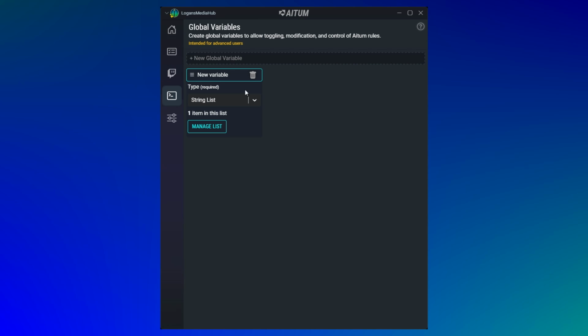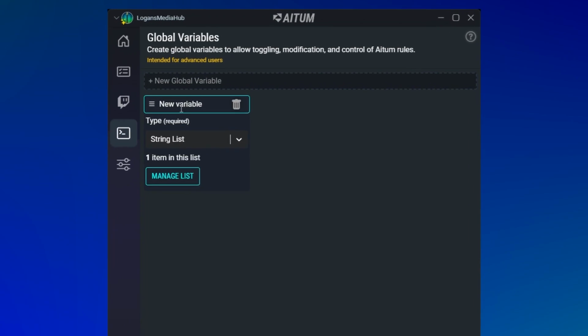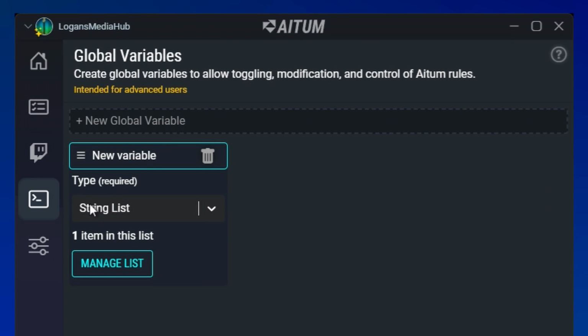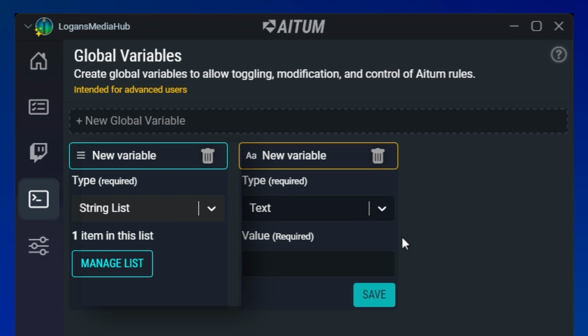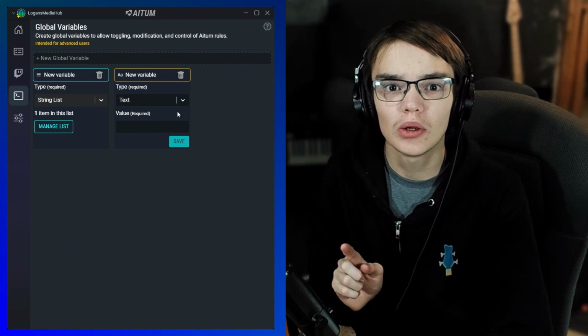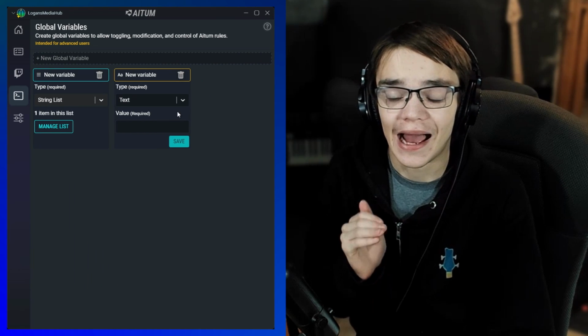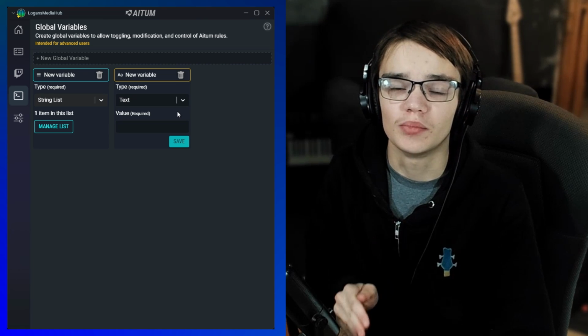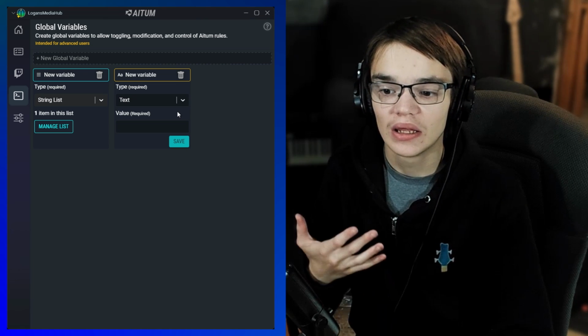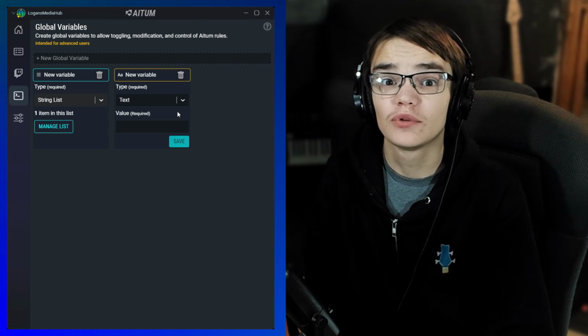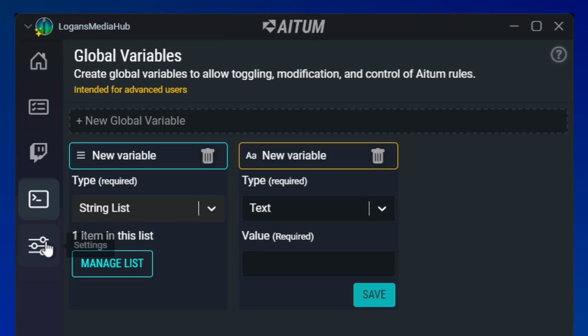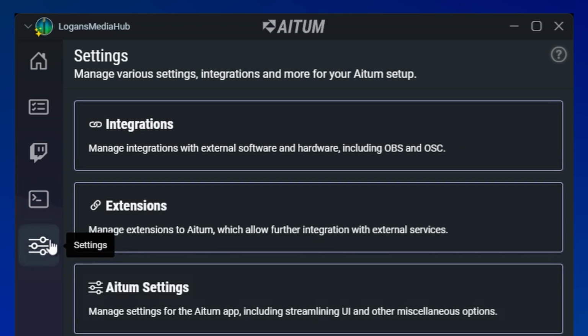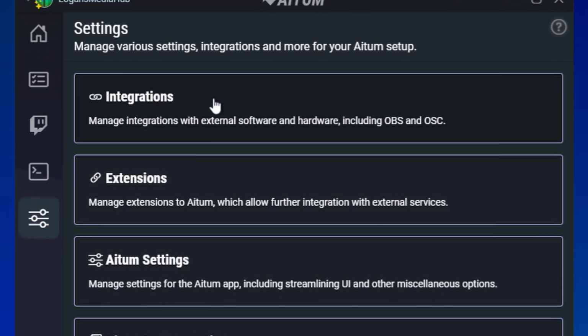Then underneath that, we have the global variables page. Here you'll see the variable, the type of it, and whatever value is inside of it. That's what the string list looks like. And that is what a text-based variable looks like. Anytime that you require input and it's only one, it'll look like the one that I just added in. However, if it requires a multiple, like a string list, for example, you'll see the option on the left with manage list.